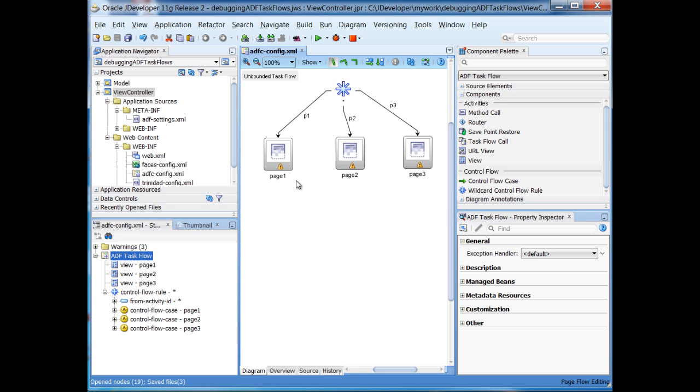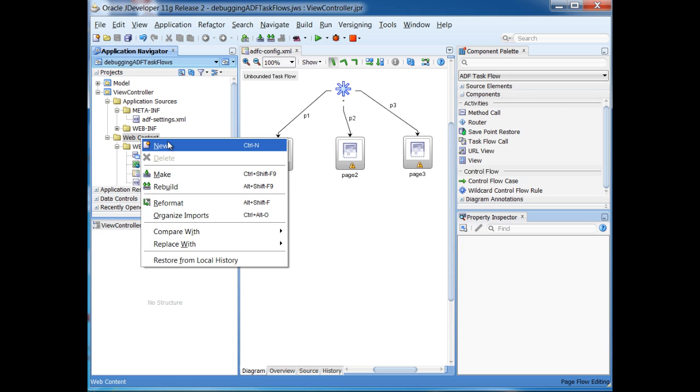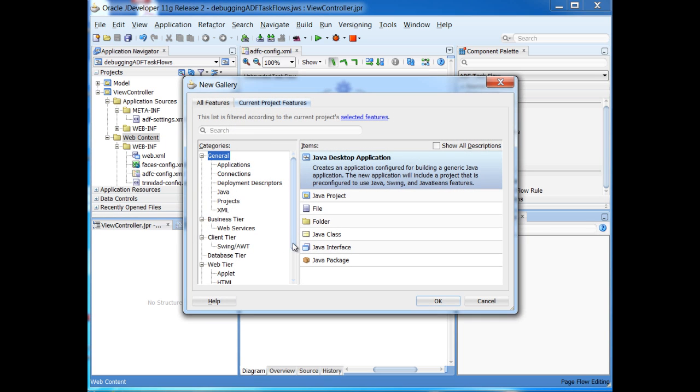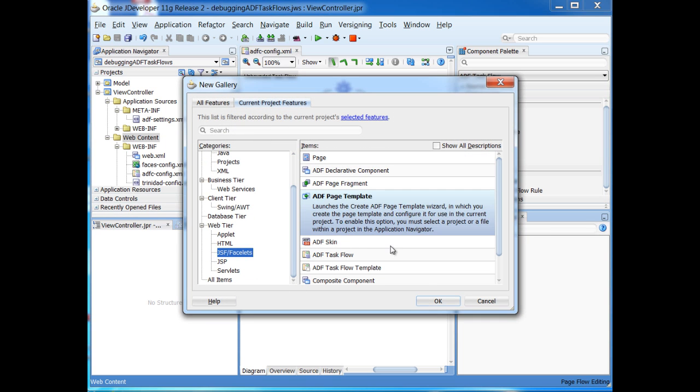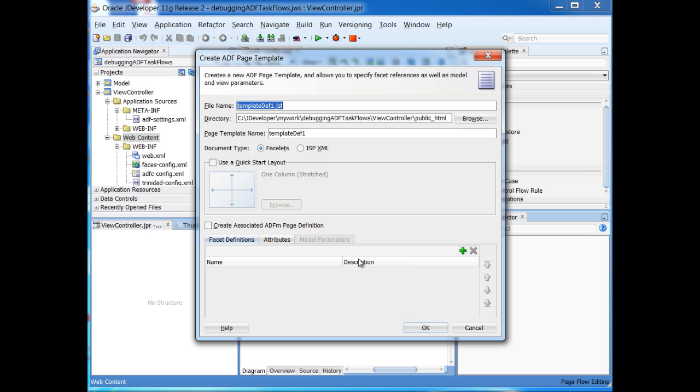Okay, so now that we have that, before I double click and create a page, I'd actually like to create a page template. So we'll go down here to JSF Facelets. We'll create a quick little template. I'll stick with the default name, and I'm going to go in here and create a facet definition so I can have a little editable region. So I'll just have one facet definition and I'll call it body.